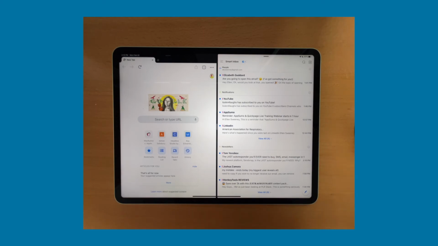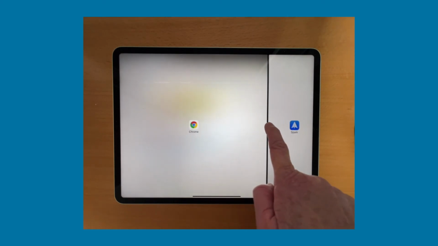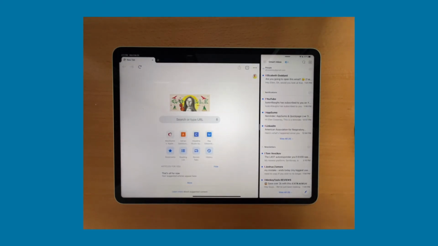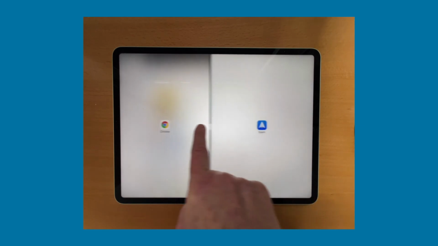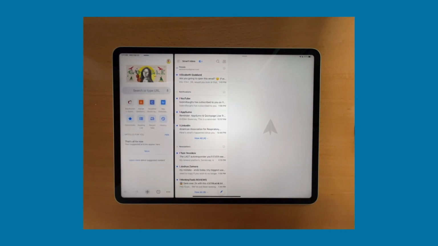And so now you can see that I have Google Chrome opened at 50% and my email open at 50%. You can also change it so that one app is at 25 and the other is at 75. To do that, you need to grab the little gray handle in the middle and drag it to either side. So now I have my email program at 25 and Google Chrome at 75. I can grab that handle again and drag it the other direction. And now Google Chrome is at 25 and my email is at 75.